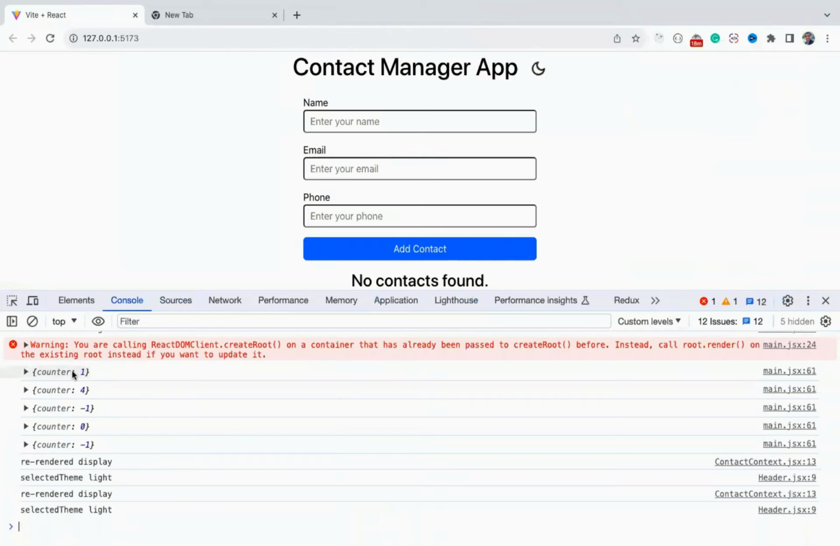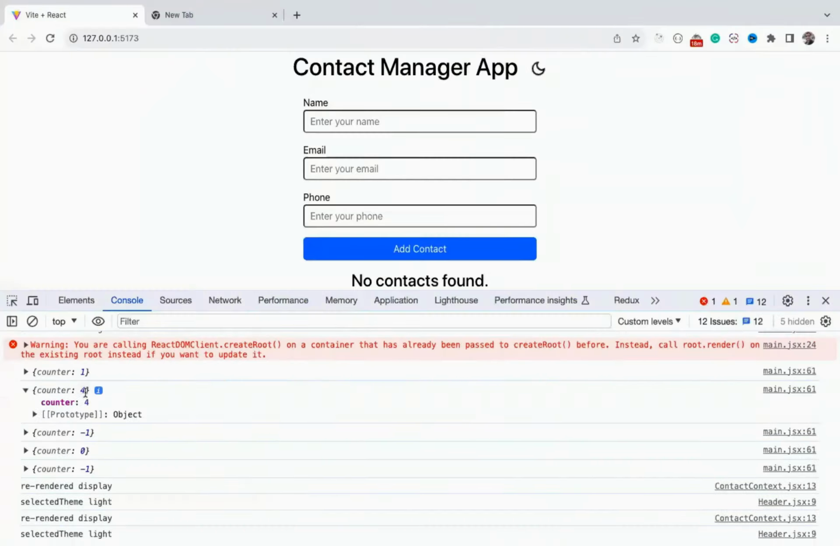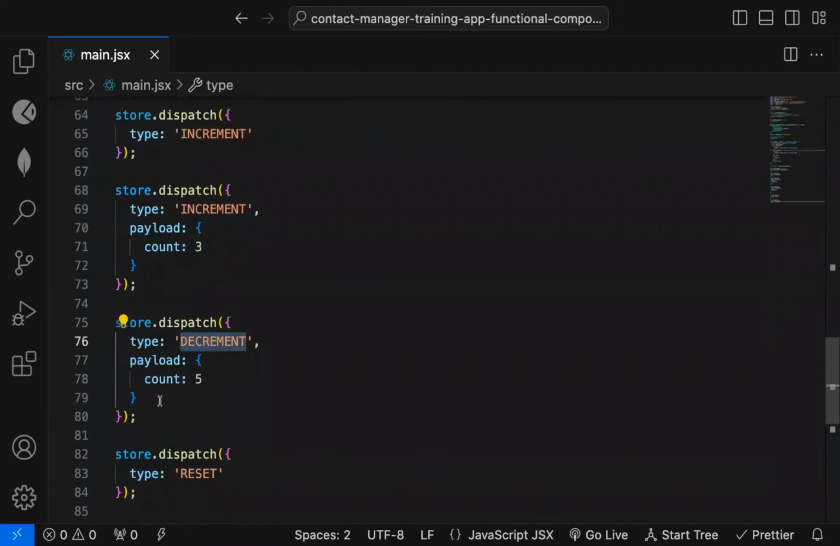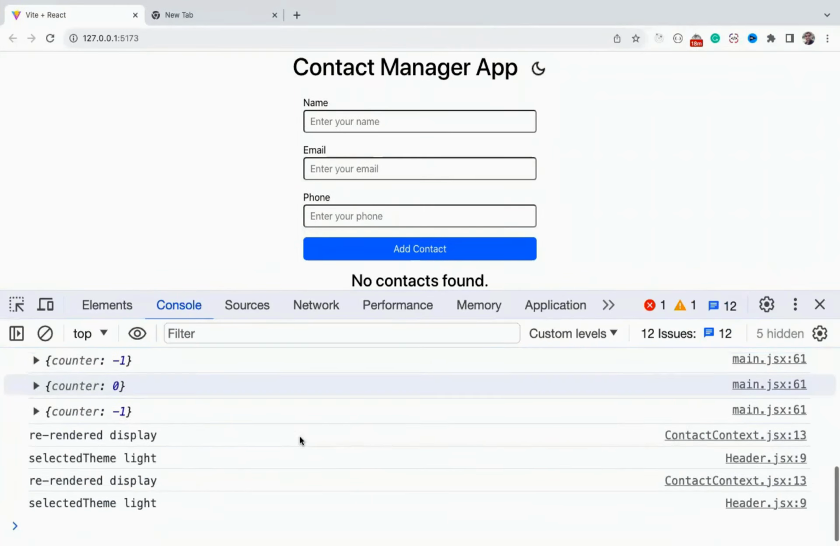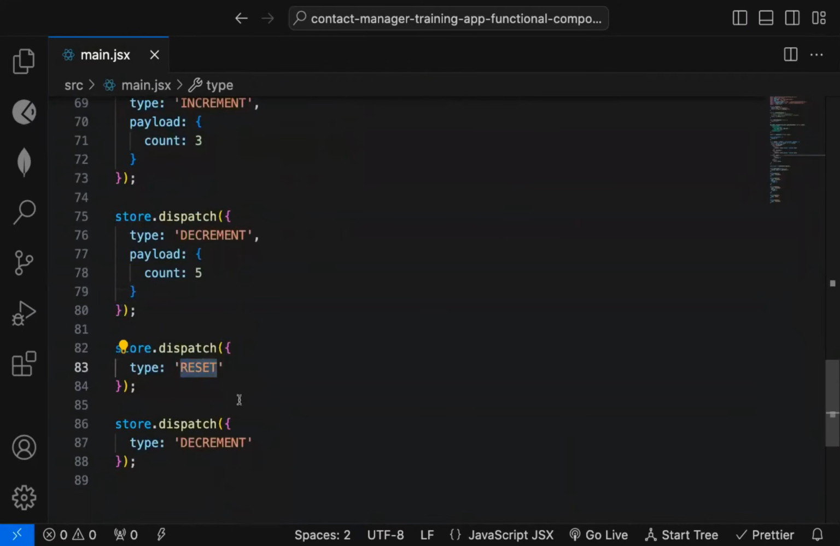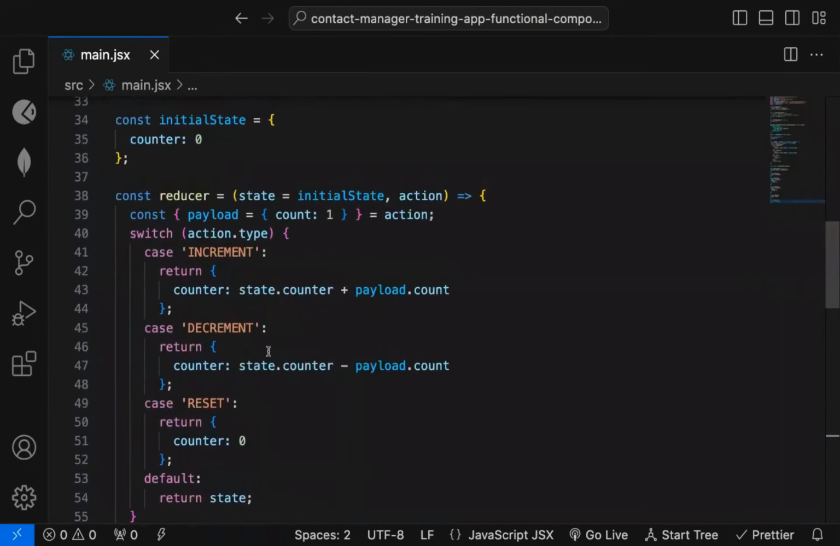When you increment by 1, you can see you get 1. Initially it's 0, then you get 1, then you increment by 3, so it becomes 4. Then again you decrement by 5, so it becomes -1. Let me zoom in. And then you reset, so it becomes 0. And again decrement by 1, so it becomes -1. That's how we added this increment decrement reducer code.